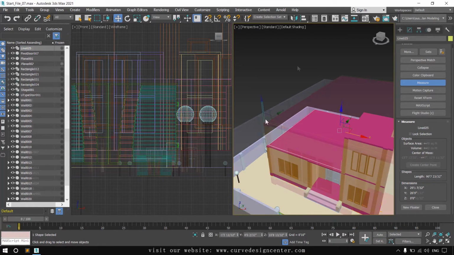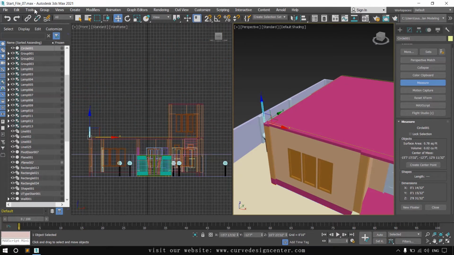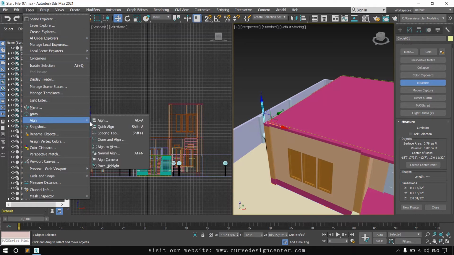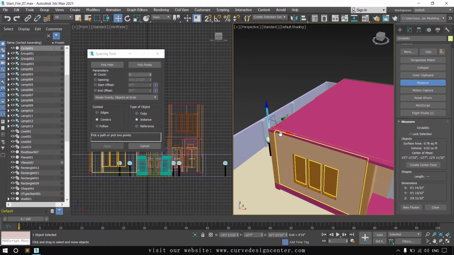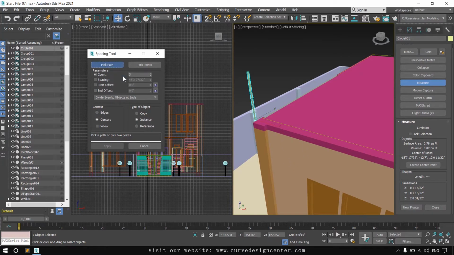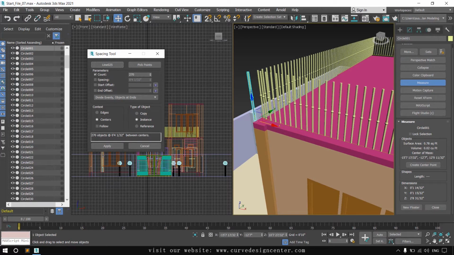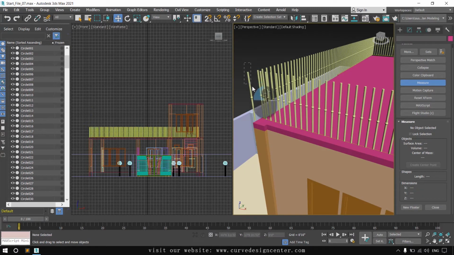I minimize this. First I select this column and then go to Tools, Align, Spacing tool, and pick the path first, and in the count section I type 270, choose the copy option and apply and then close. Now you can delete the first column.